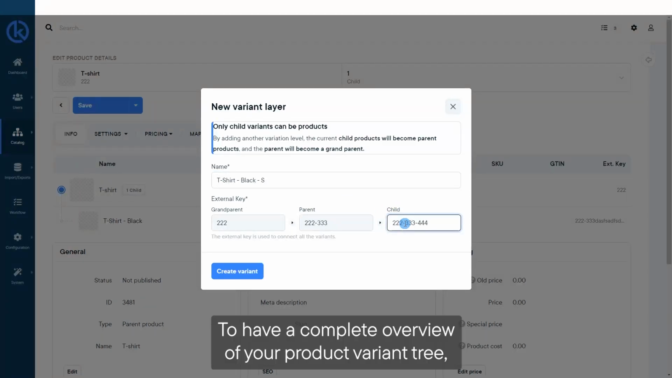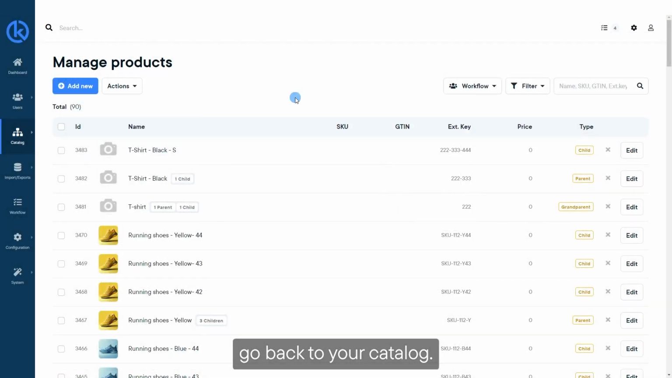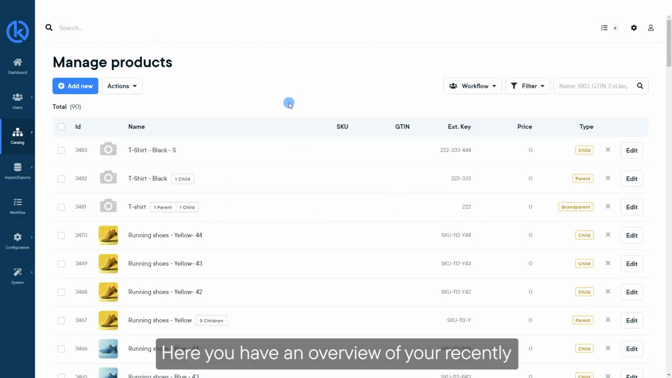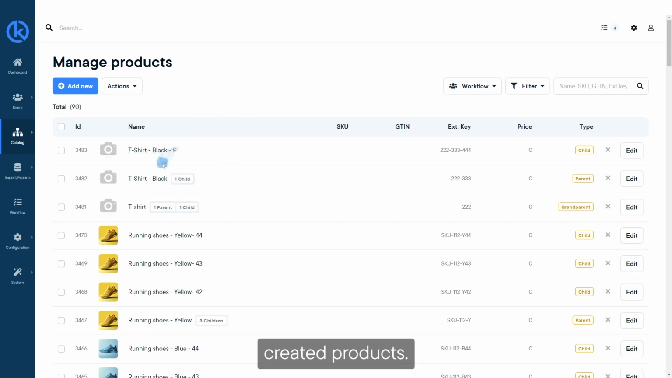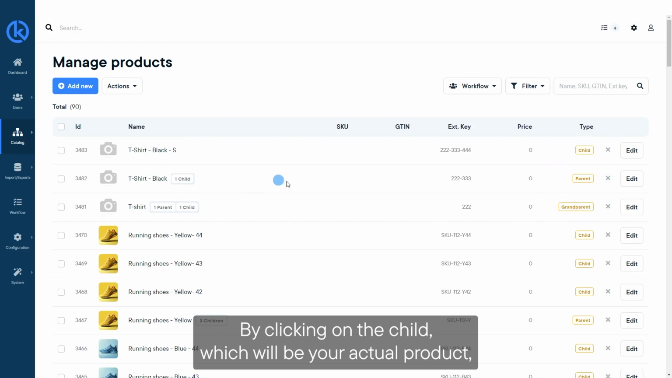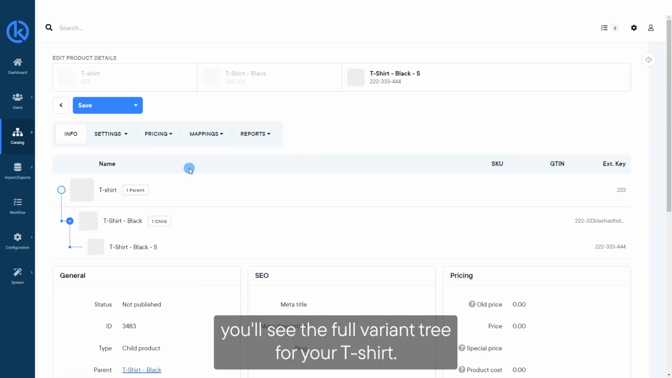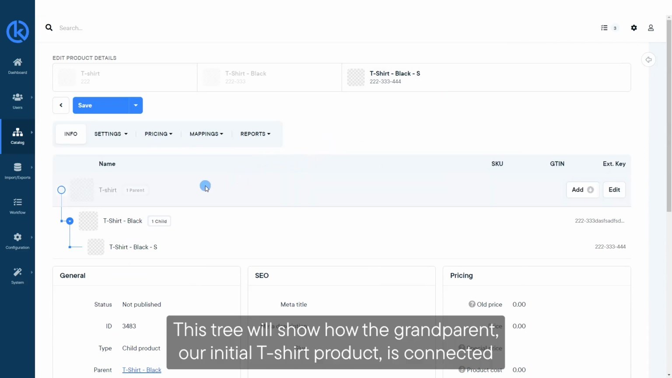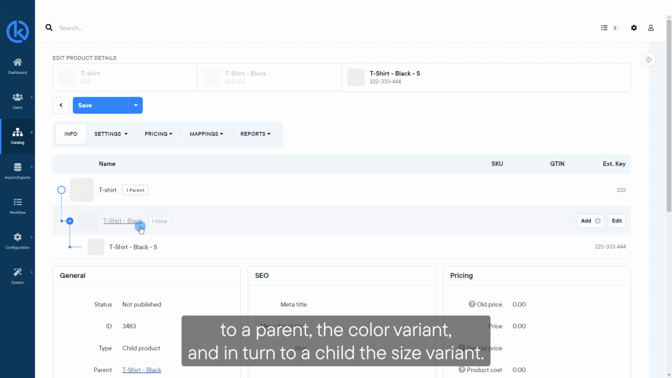To have a complete overview of your product variant tree, go back to your catalog. Here, you have an overview of your recently created products. By clicking on the child, which will be your actual product, you'll see the full variant tree for your T-shirt. This tree will show how the grandparent, our initial T-shirt product, is connected to a parent, the color variant, and in turn, to a child, the size variant.